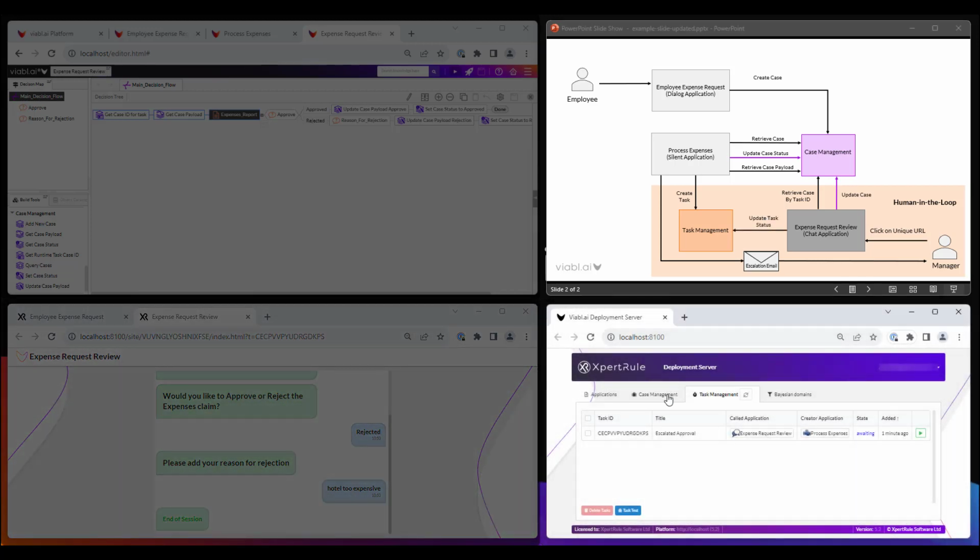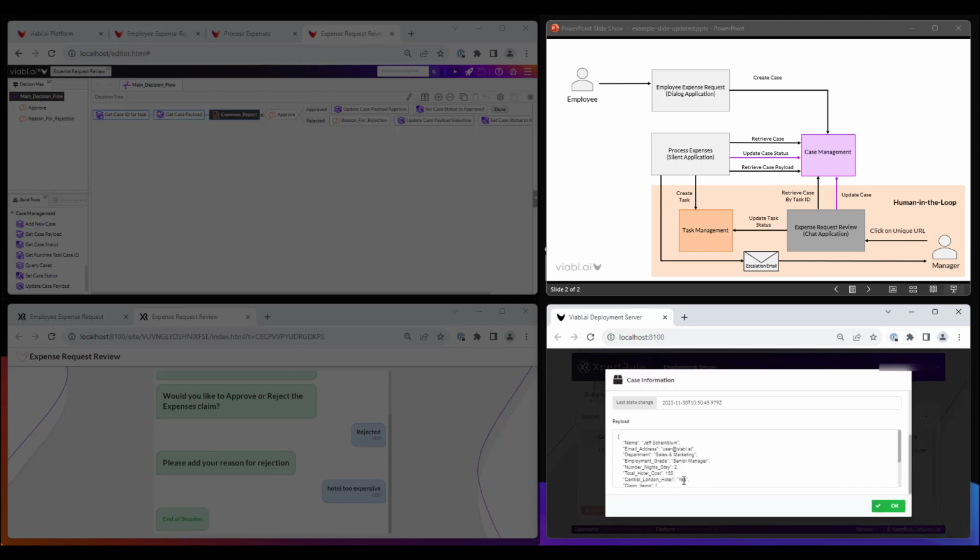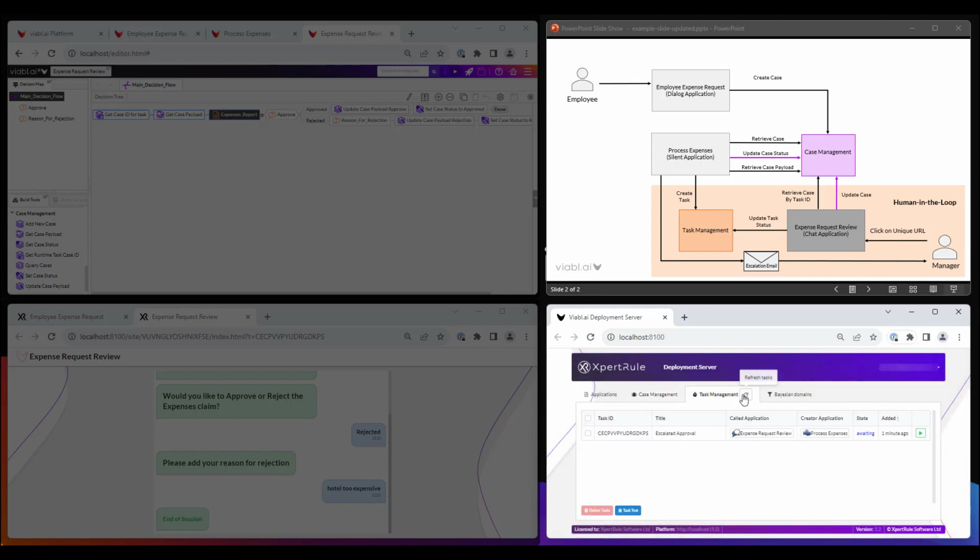Refreshing the Case Management tab, we can see the case status is now rejected. And clicking on this case shows the updated payload with the manager's rejection being included. Moving to the Task Manager tab and refreshing, we can see the updated task status of completed.